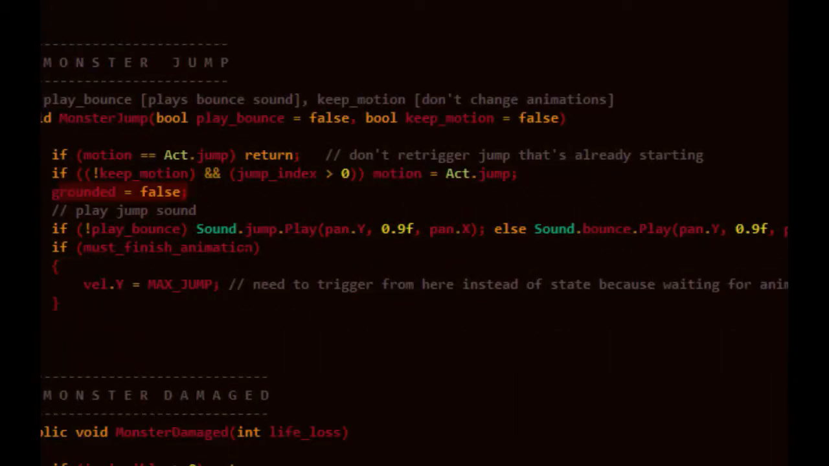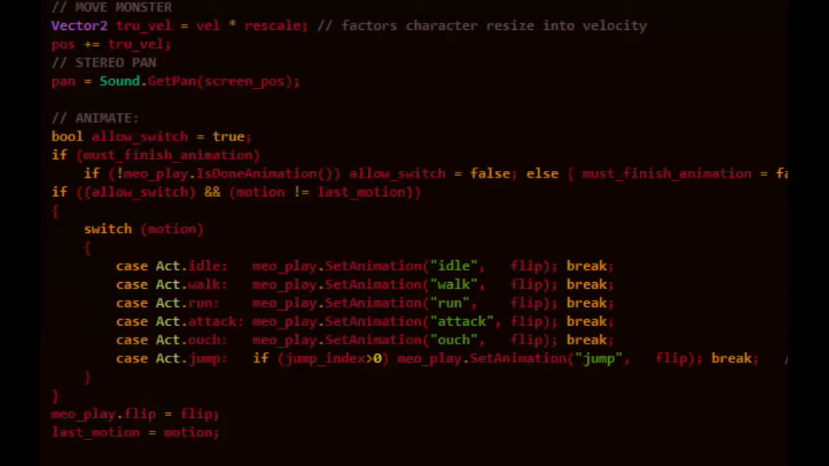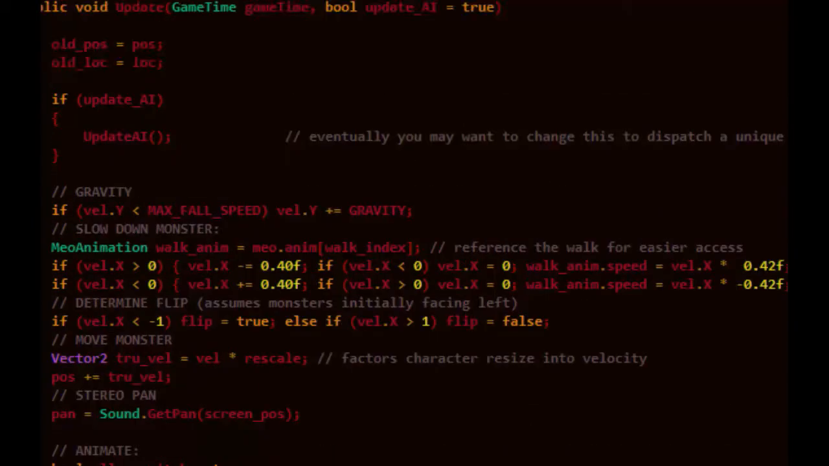It'll say he's no longer on the ground, so the ground logic no longer applies, and it'll play the regular jump sound for that because we're not doing a bouncer, and we don't have to worry about must finish animation. And then of course down in our update, it's going to see that the motion has changed, and it's going to start the jump animation.